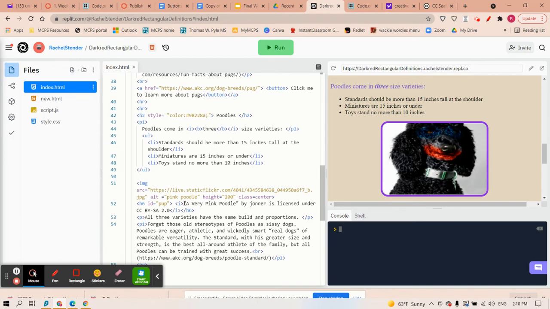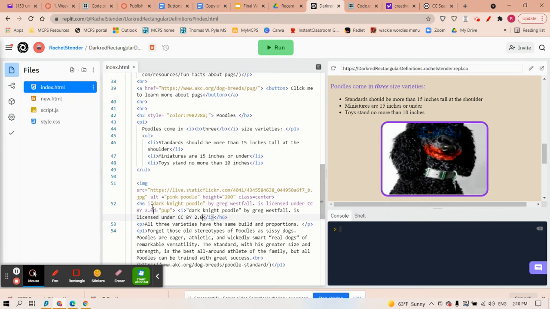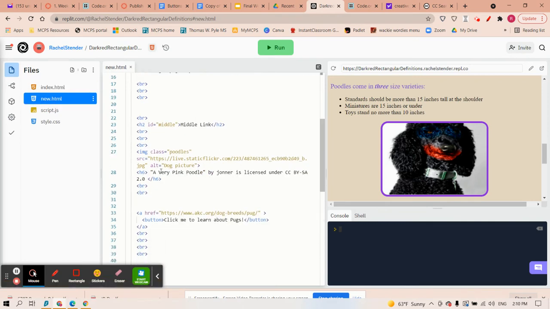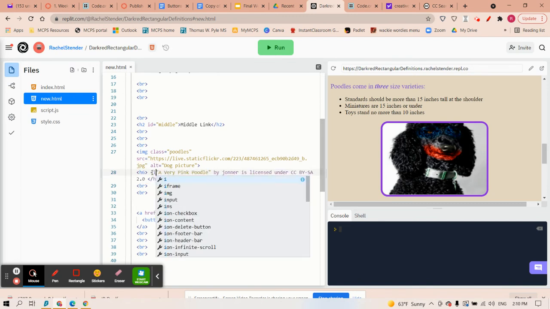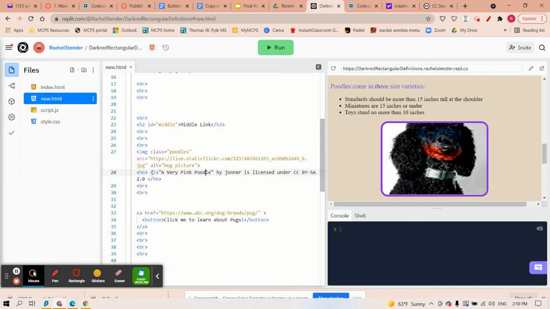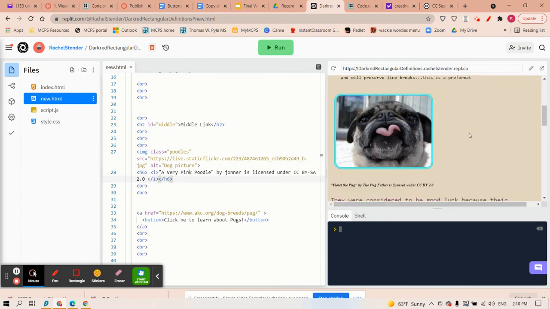So I need to change this. And then on my new, I want to add the italicization of my attribution. That is one of your requirements on the project. So now I have everything that I need.